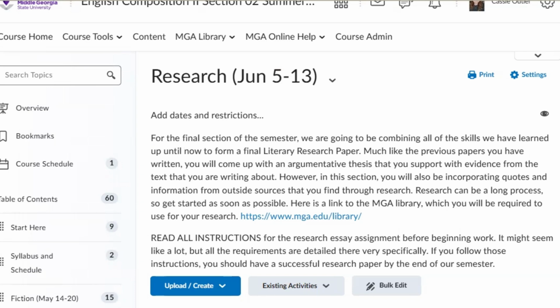Here is a link to the MGA library. It's the library's website, which you will be required to use for your research. And obviously, we will go over the assignment instructions in more detail later, but the link to the library's website is there. If you have never used MGA's library website, I highly recommend clicking on that and getting familiar with the website, how to use it.